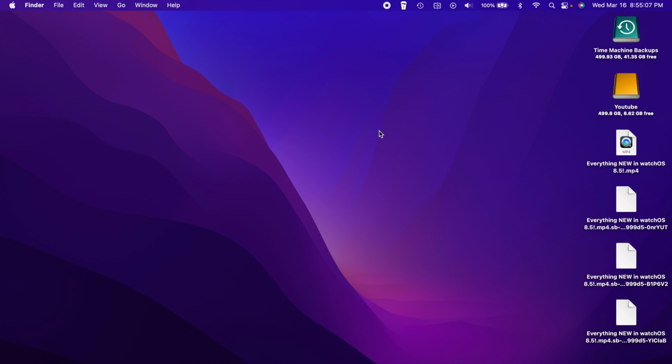Today we're going to be taking a look at macOS Monterey 12.3. Apple released this along with several other software updates on Monday. So let's go ahead and dive into Monterey and see what's new.